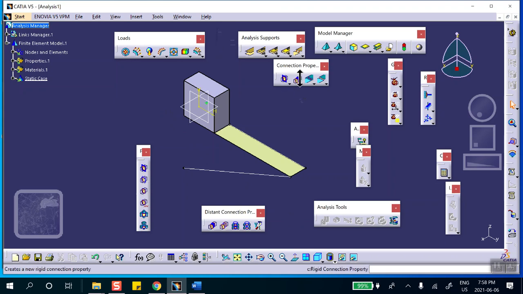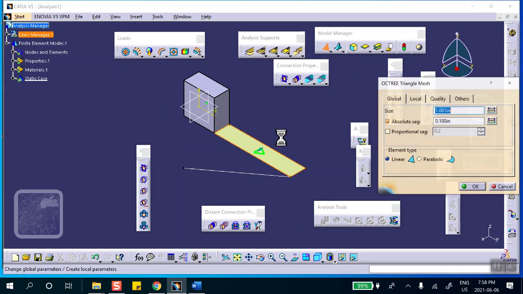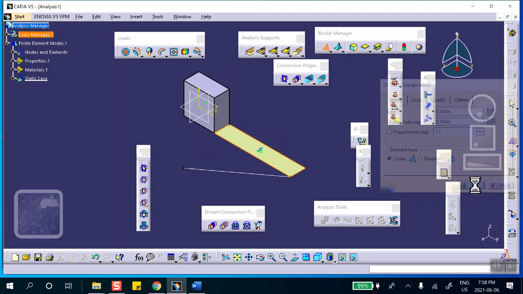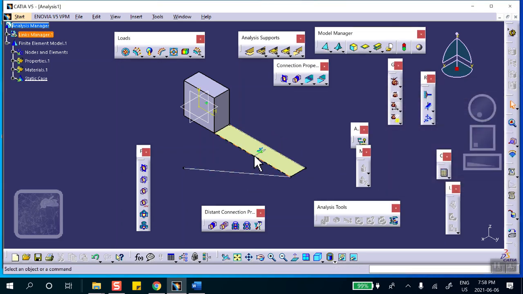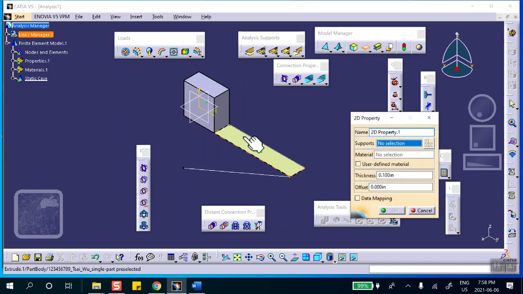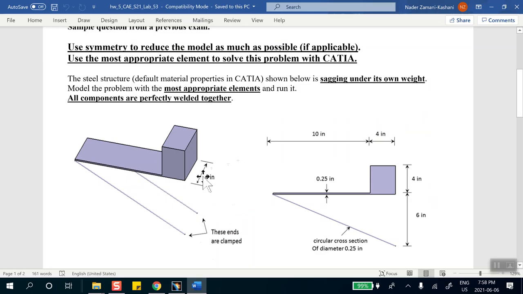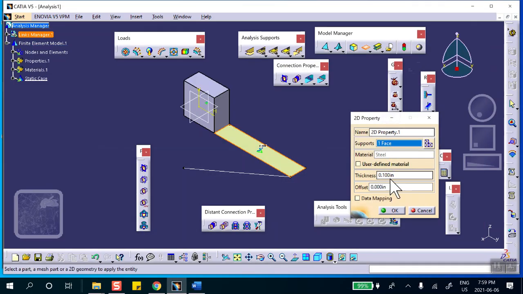Okay, so let's do the surface mesh or shell mesh on this. Let me make this thing a little smaller, 0.5. Okay, I'll use linear. Very good. And give it the thickness there. Now I don't remember what the thickness of this thing was. It says thickness of 0.25 inches.